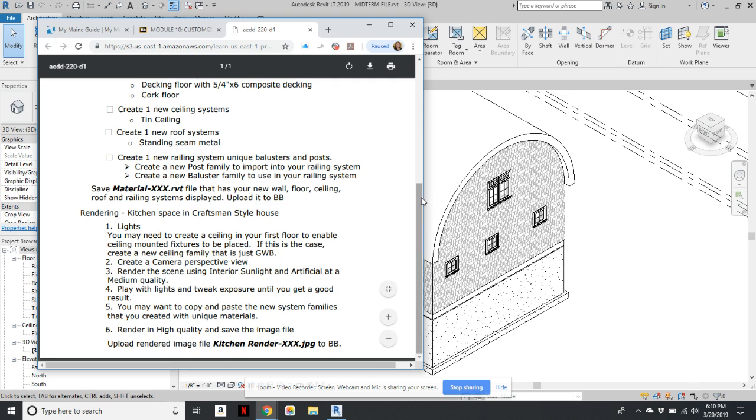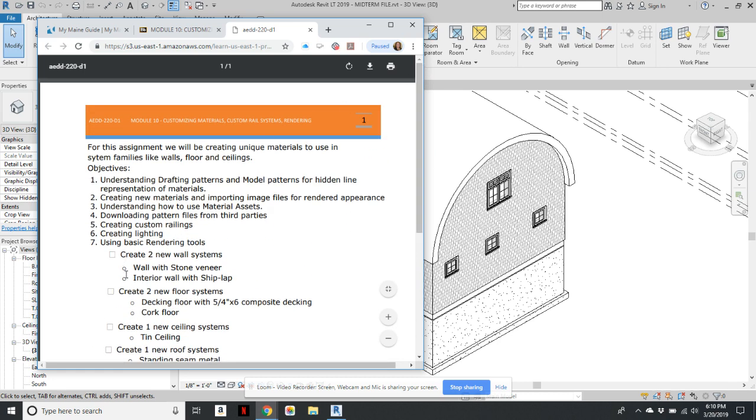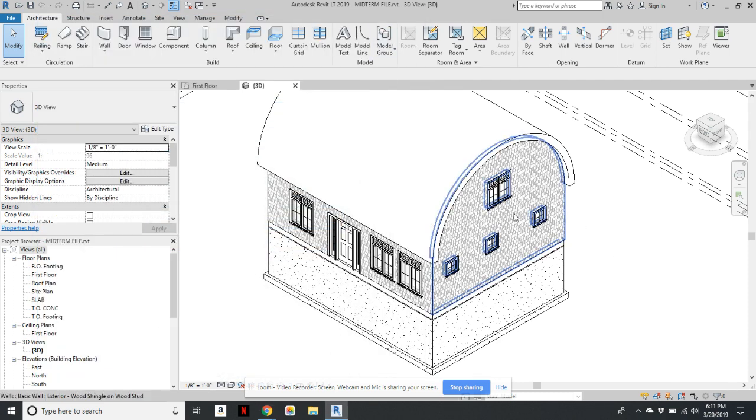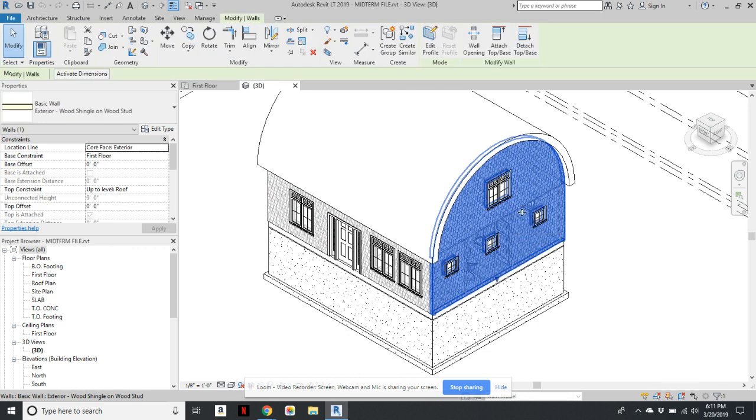So I will be recording some videos in succession here. This one is just going to cover those drafting materials and patterns, and I'm just going to show you as an example how I might change the appearance of something. So let's take a wall, for instance, and let's say I wanted to change this wall to a stone veneer. That's one of the things that I have you do in the lesson. So you get this one for free.